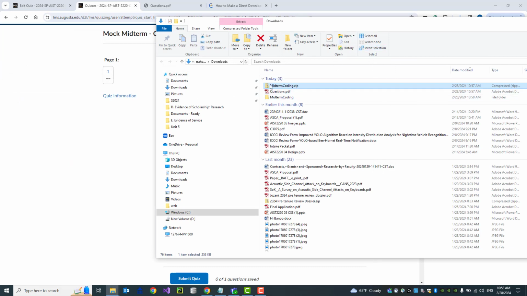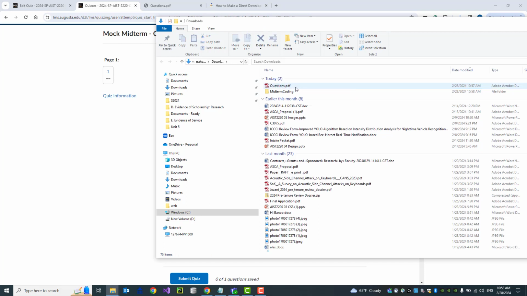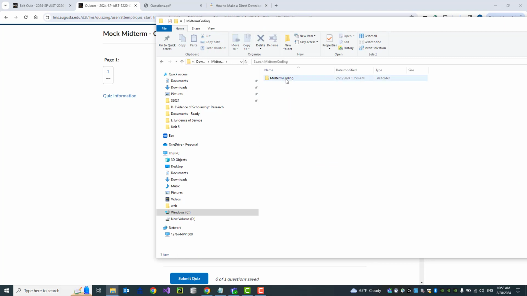Here you should see a zip file and a folder. You should see a zip icon next to the zip file. So make sure to delete the zip file. And in this folder, you will see another subfolder. If you go inside the subfolder, you will see 3 folders and again the same question.